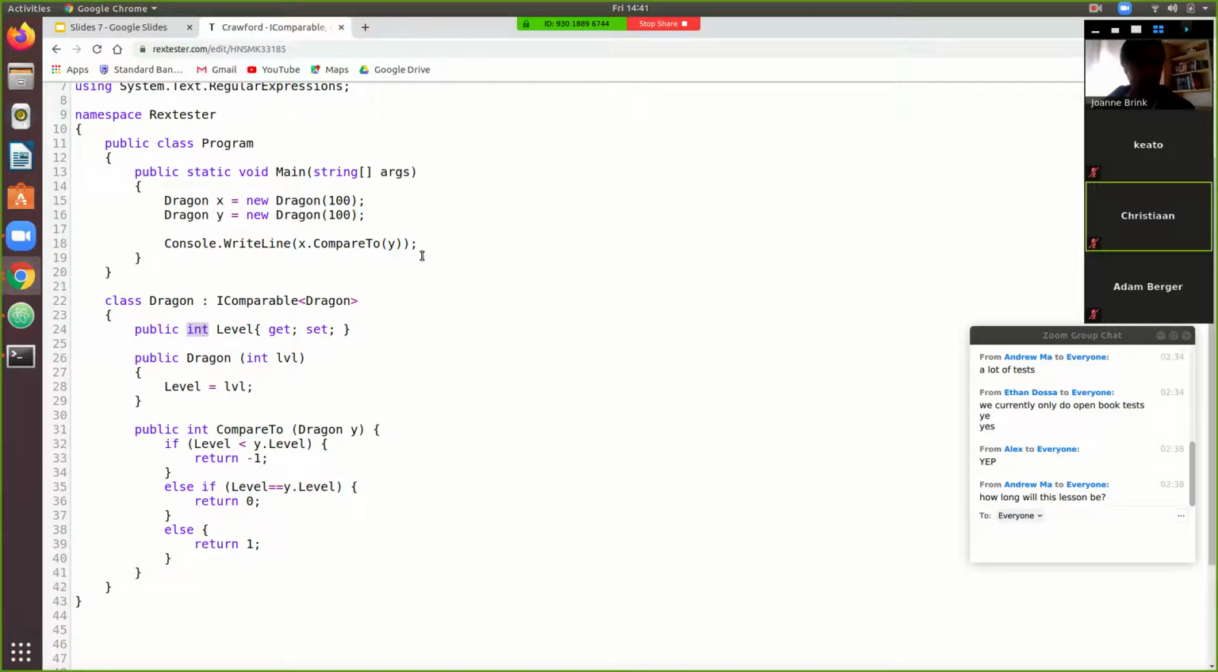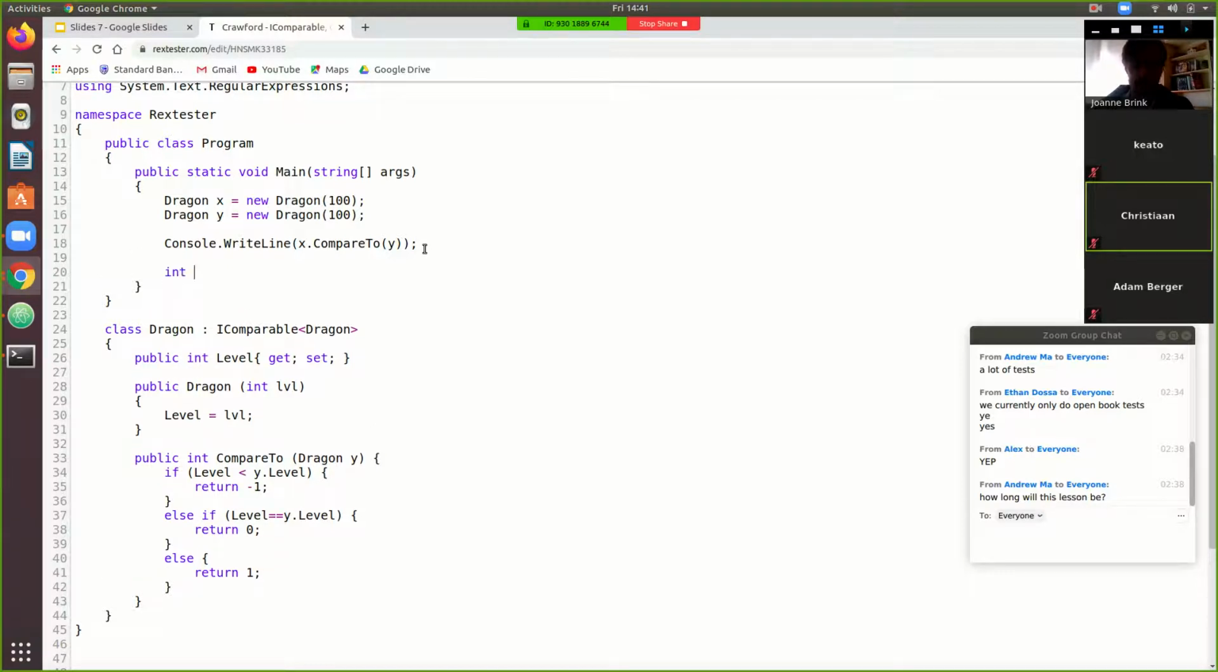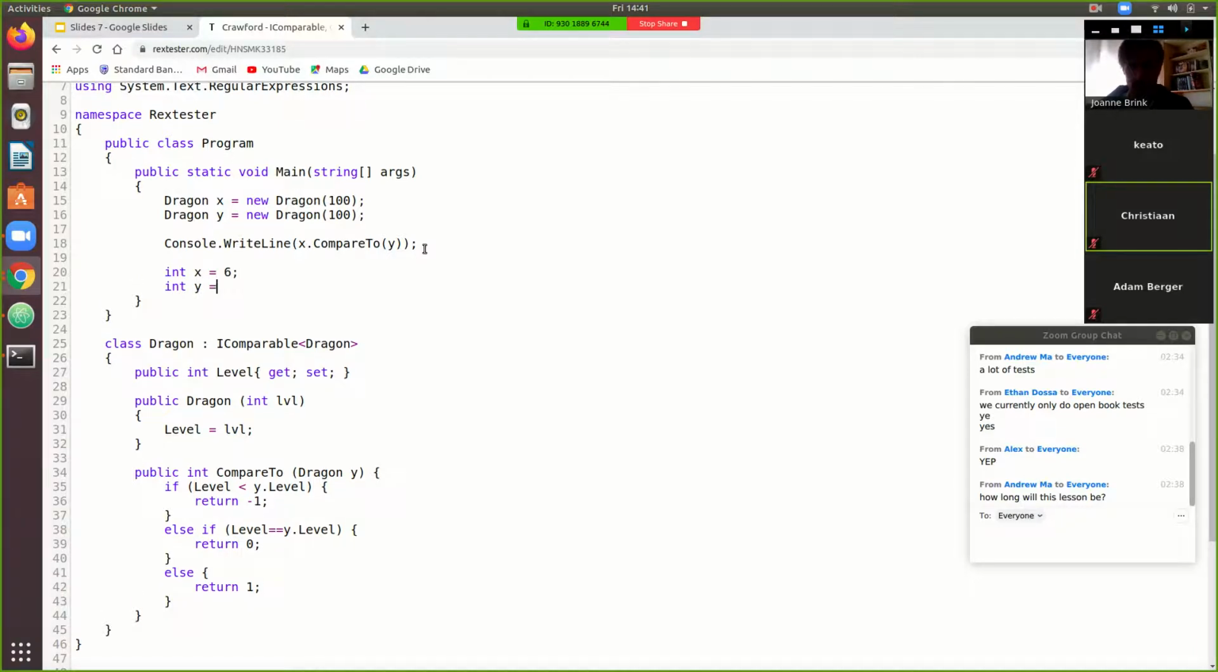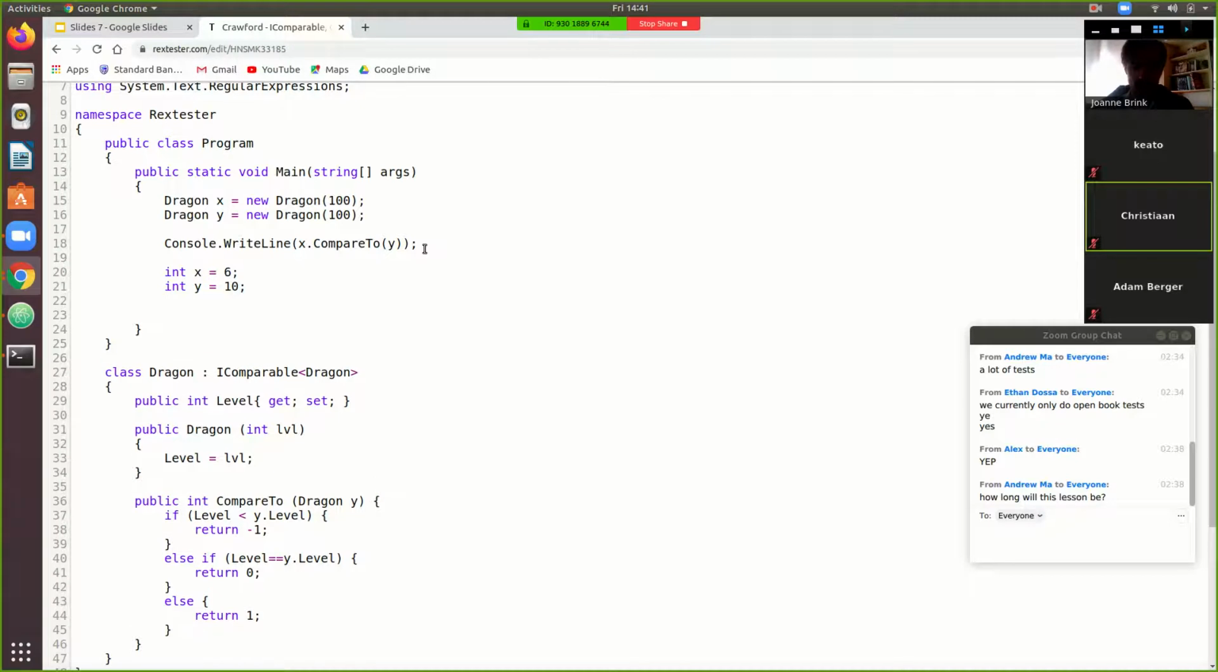If we're comparing two integers, for example, we would say int x equals 6, int y equals 10, and then I could say x less than y. That would be a way to compare these two integers. Can you tell me, do you remember what this x less than y would return? What would that little command return?